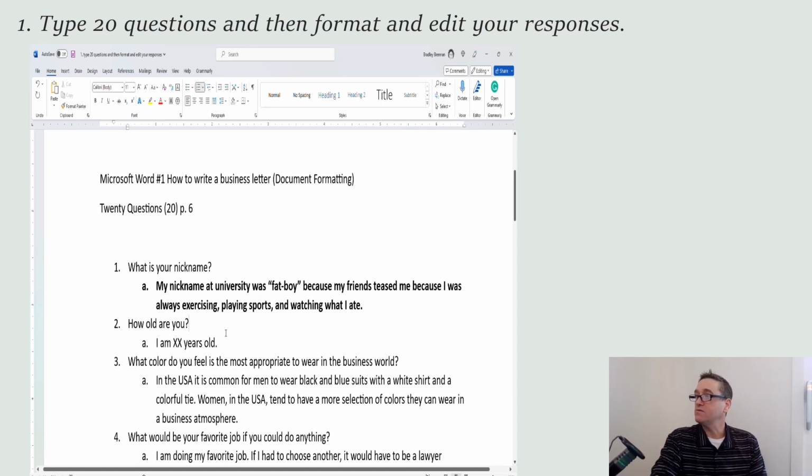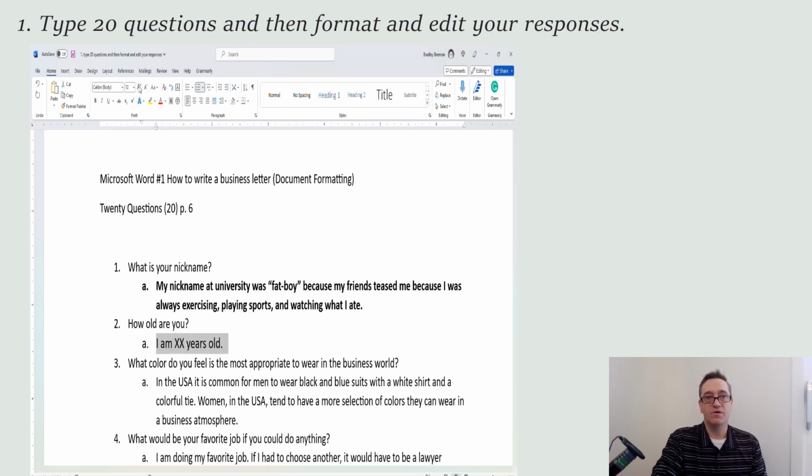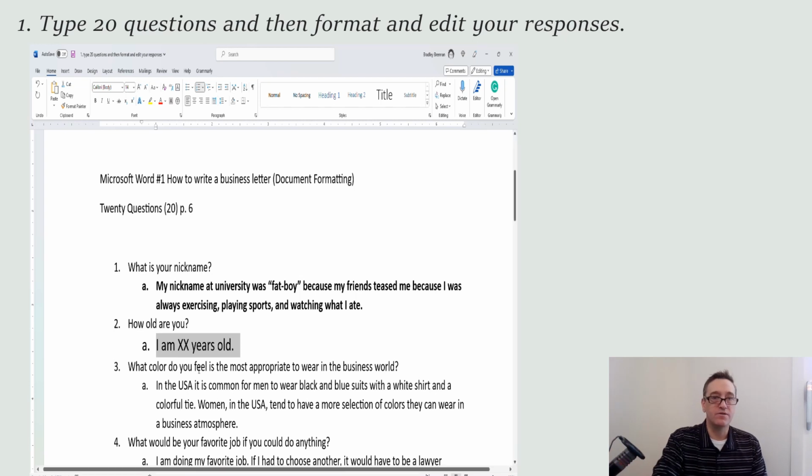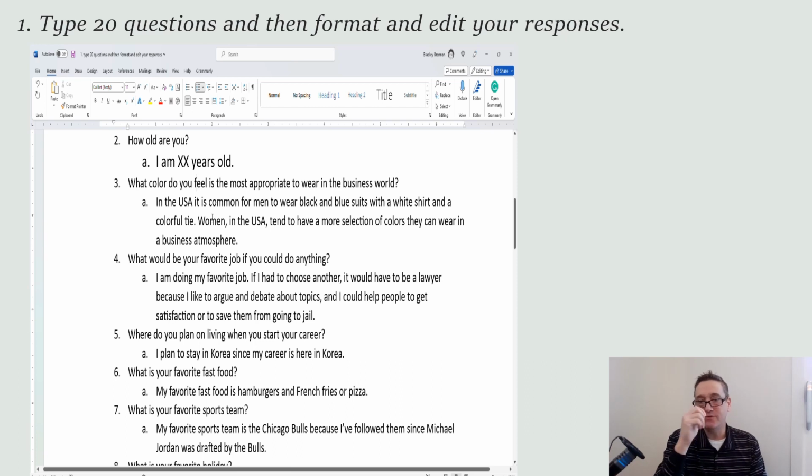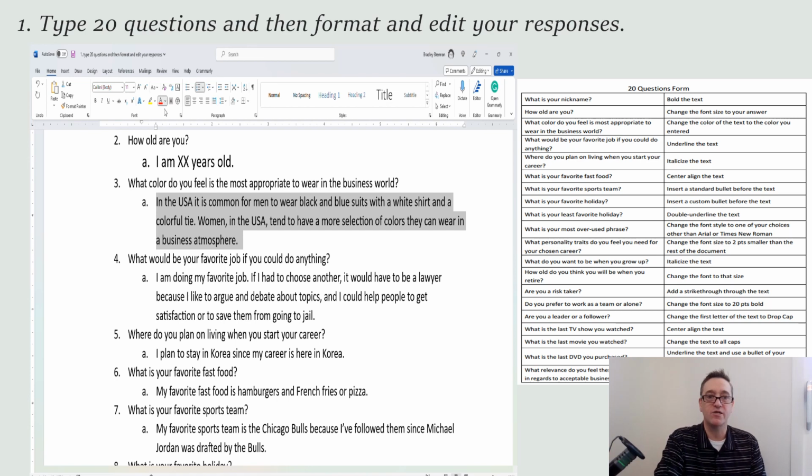Question 2 says, change the font size to your answer. So you're going to highlight the answer and then go up to where it shows to increase the font size, or you can highlight the font and then type in a number if you want. Part 3 says change the color of the text to the color you entered. So I said blue or black, and since it's already black, I changed it to blue.